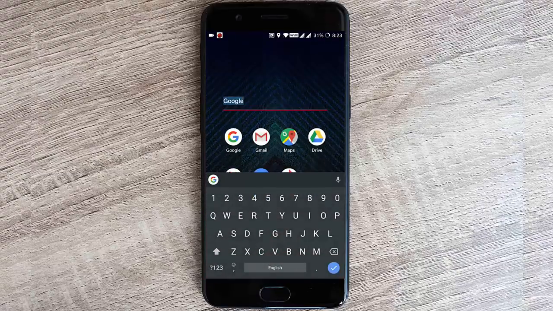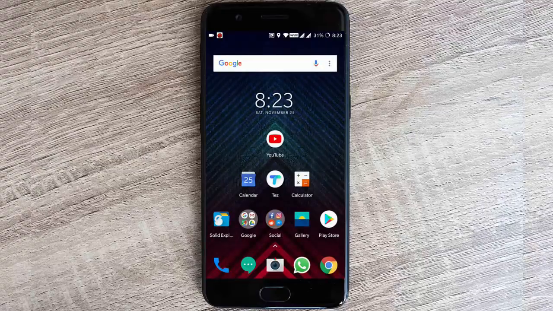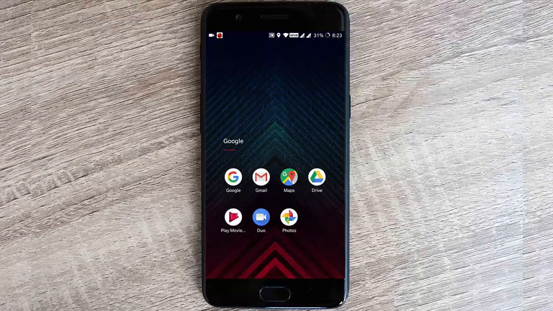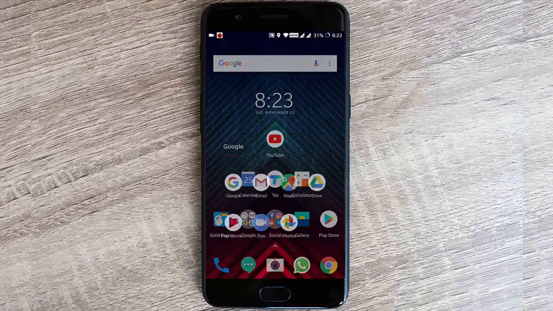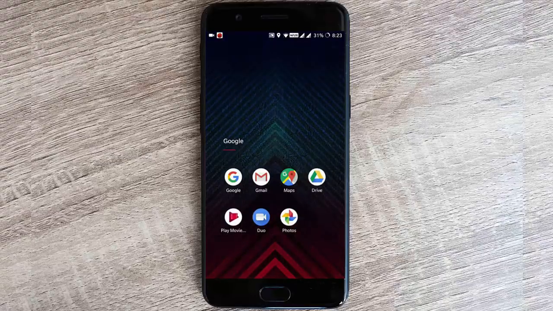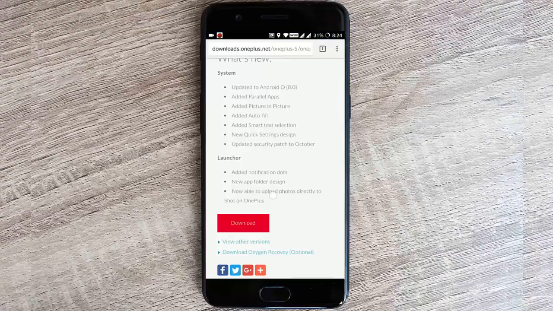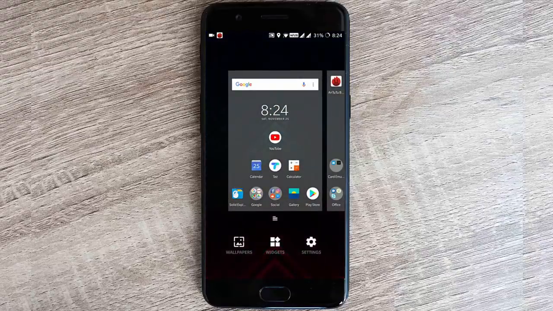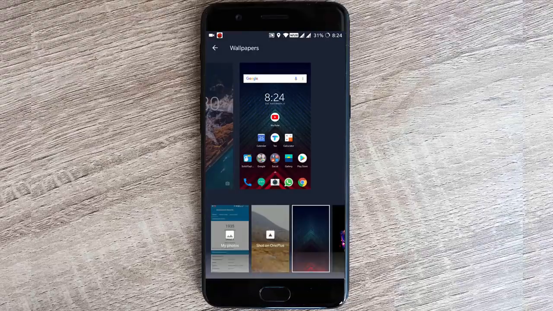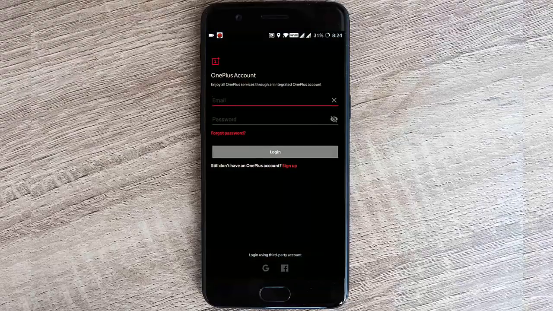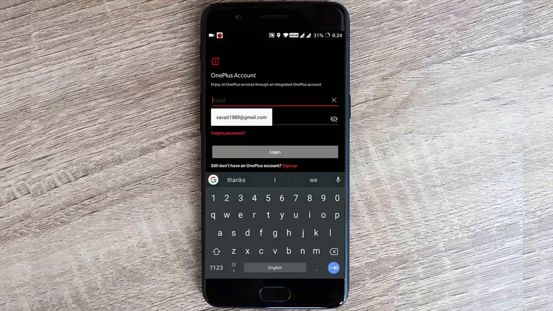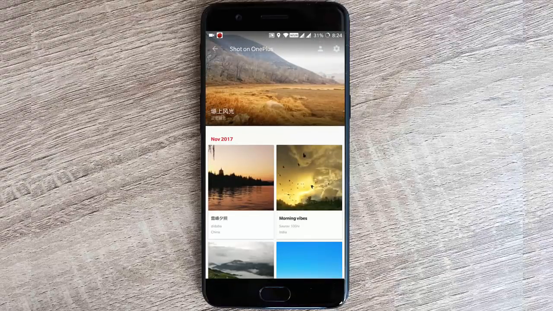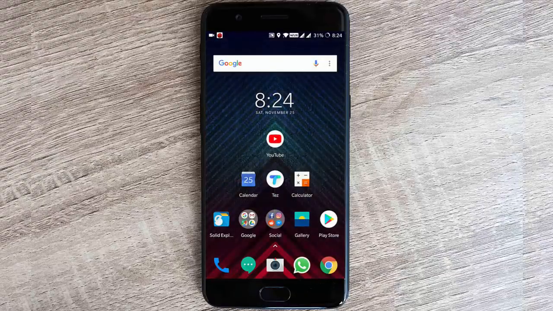And the new folder design. This is a new folder design where you'll be able to rename by tapping the folder name. And if you tap anywhere in the empty area outside, you'll be able to close it, or you can also close it by dropping down. Last, you're now able to upload photos directly to Shot on OnePlus. So if you press and hold, you have this wallpaper option, Shot on OnePlus option here. If you have logged into OnePlus, you will be able to upload your photos to the Shot on OnePlus gallery. So that is all about the features that come with this first build of OxygenOS Open Beta for OnePlus 5.